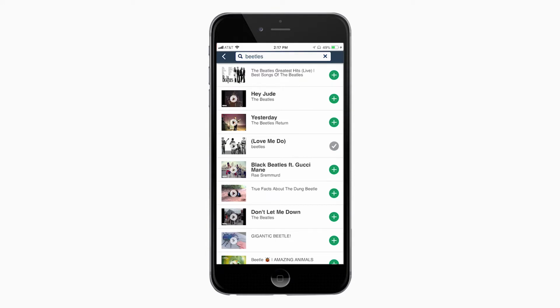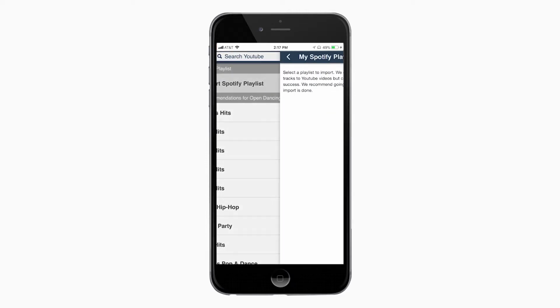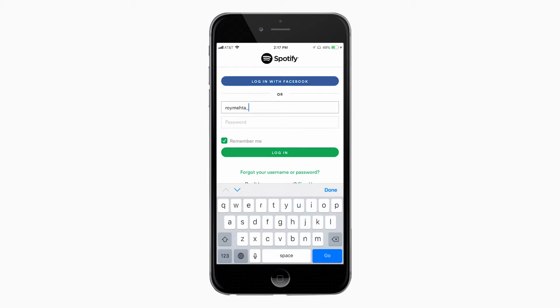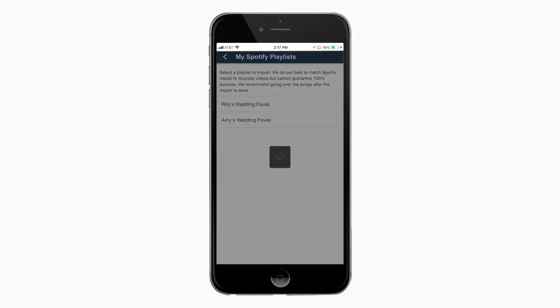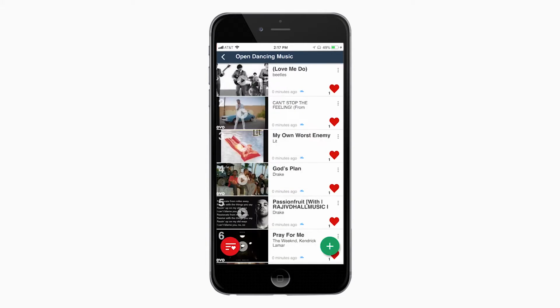Let's talk about importing a Spotify playlist. If you've already created a playlist on Spotify of songs that you want to use for a specific section, in this case, we're in the open dancing segment. Let's click on Import Spotify Playlist, and it will open up a window for you to log into your Spotify account. Log in with your credentials, and then pick the Spotify playlist that you want, and then it will begin the process of importing that playlist into that specific section.